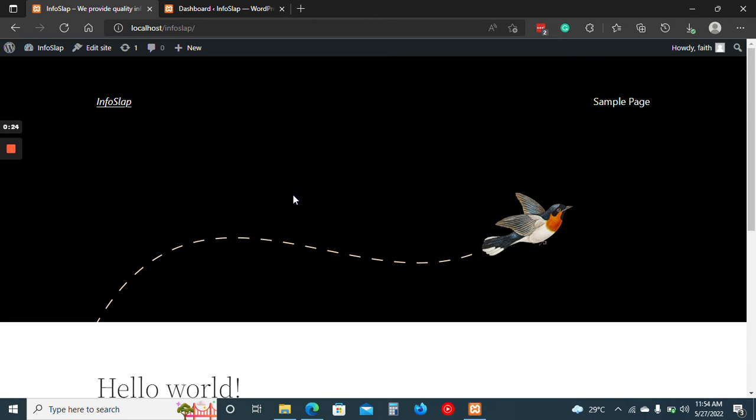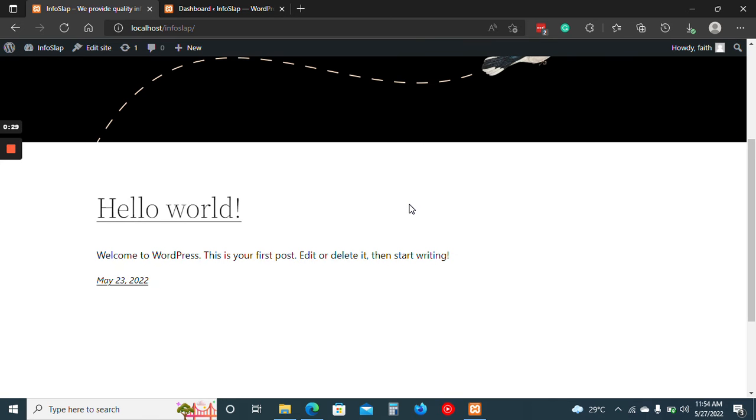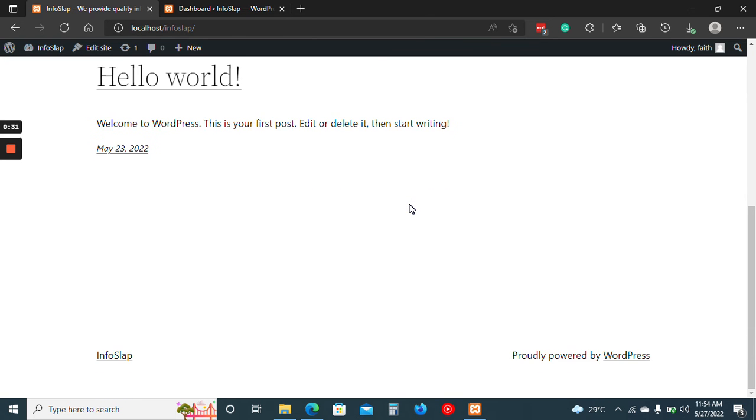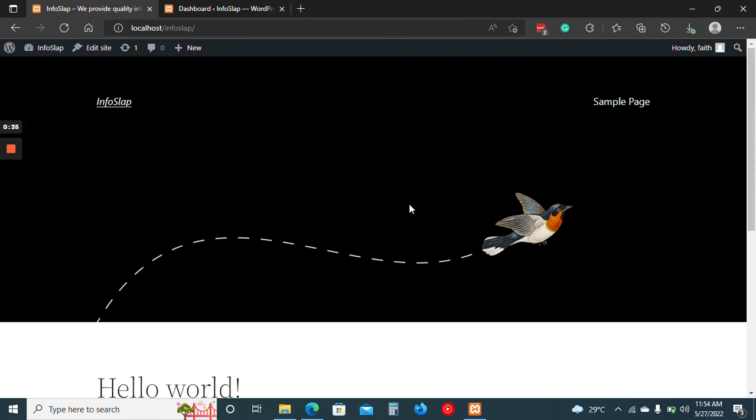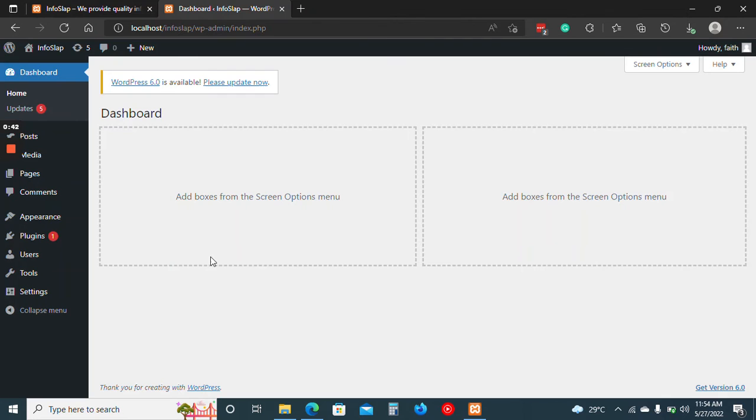So here's the front end of the website we are working on. You can access it from localhost slash your website folder name. So you can see it looks very simple, but as we go on, we are going to modify everything to something more beautiful. Okay, so move straight into your admin dashboard.